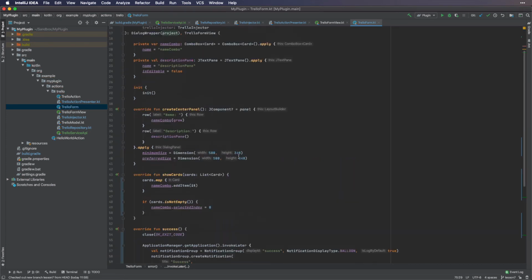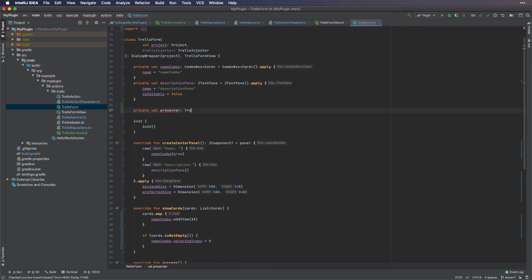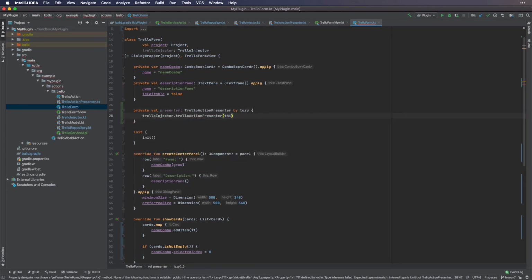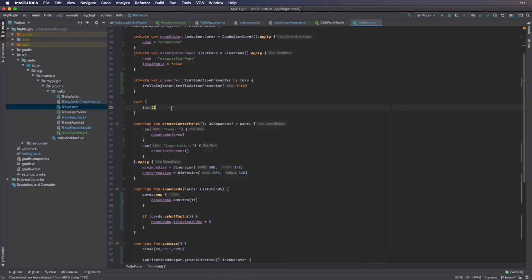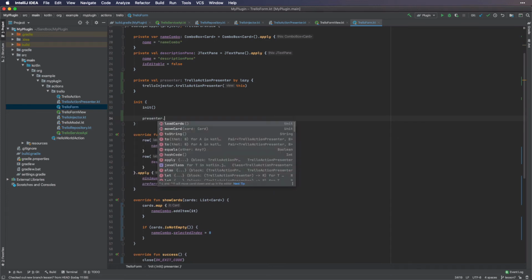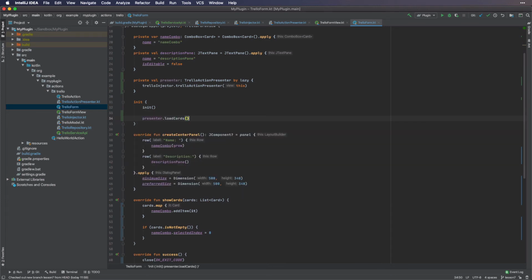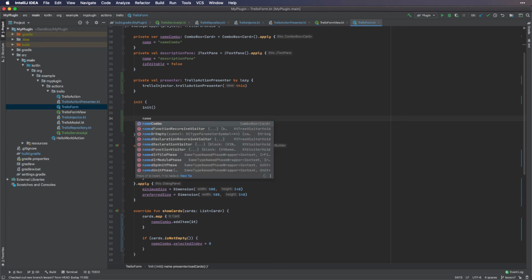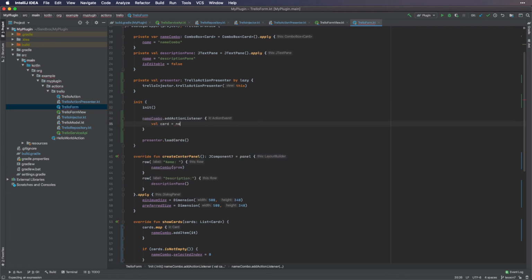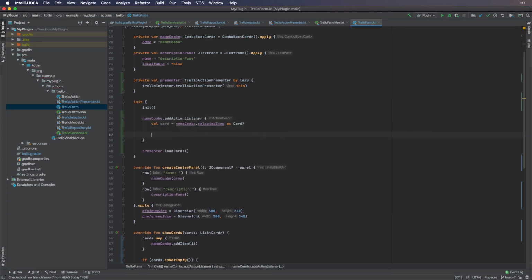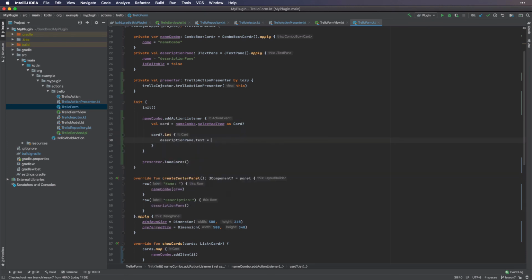To create the presenter, we will use by lazy and the Trello injector, which will provide us with an instance of it. We can now use the presenter in the init block and call loadCards, so when the dialog is created, it will fetch all the cards for us. We will also add an action listener to the combo box, so it will automatically change the text in the description pane when a card is selected.